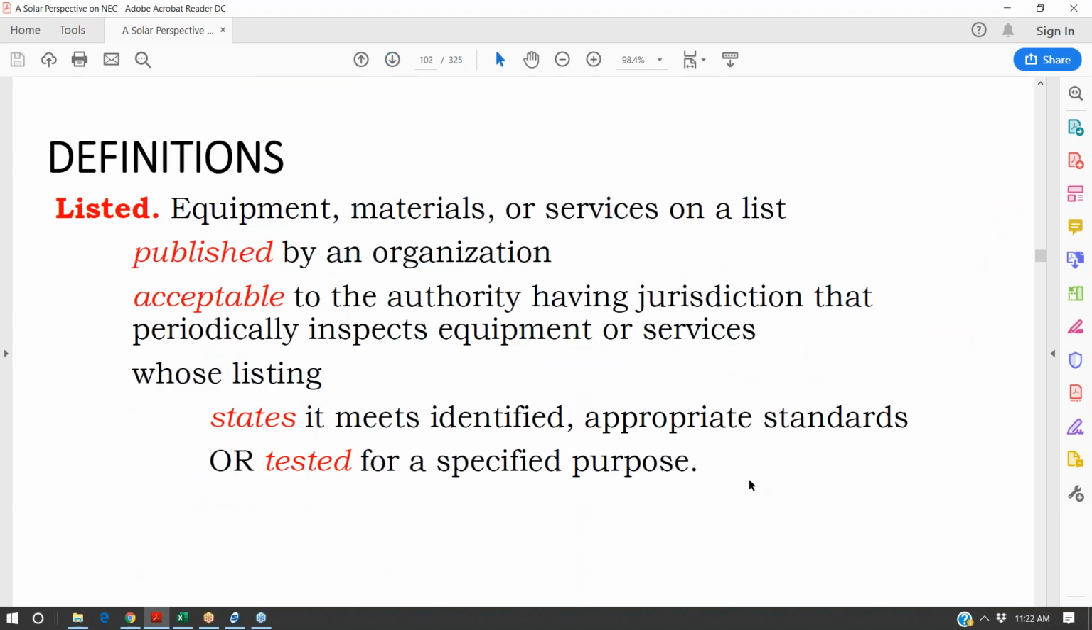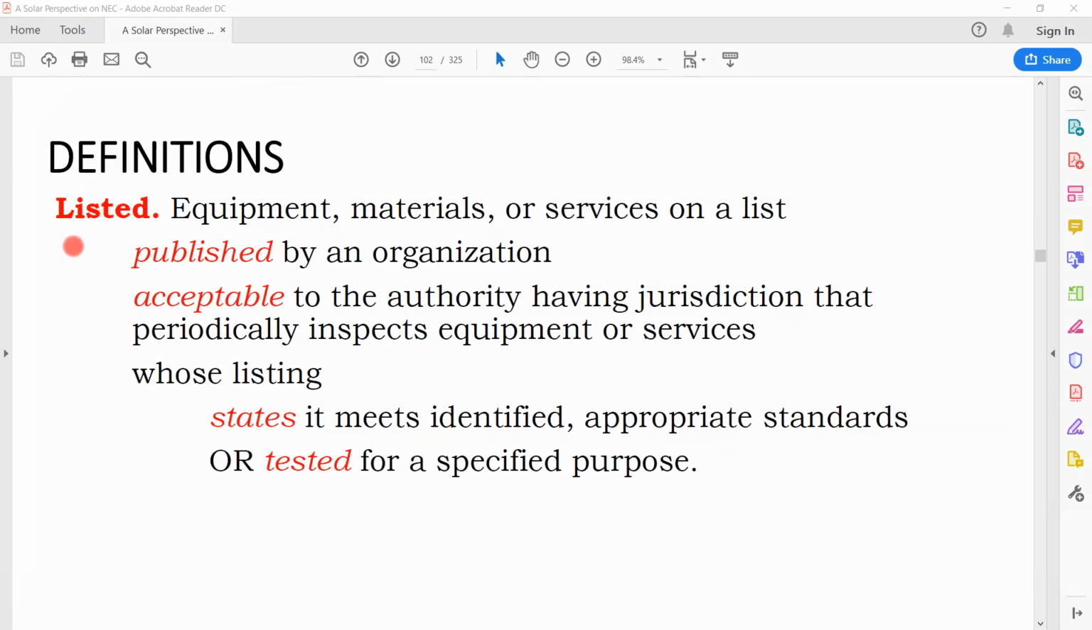Let's get into a different definition for listed. So this is for the hobbyists, the do-it-yourselfers. You may look at the price of some of this balance of system material, and it can be quite expensive. You may start looking into things like marina batteries. And say, okay, well, I use this particular disconnect switch on my marina battery. Can I use it on my solar array?